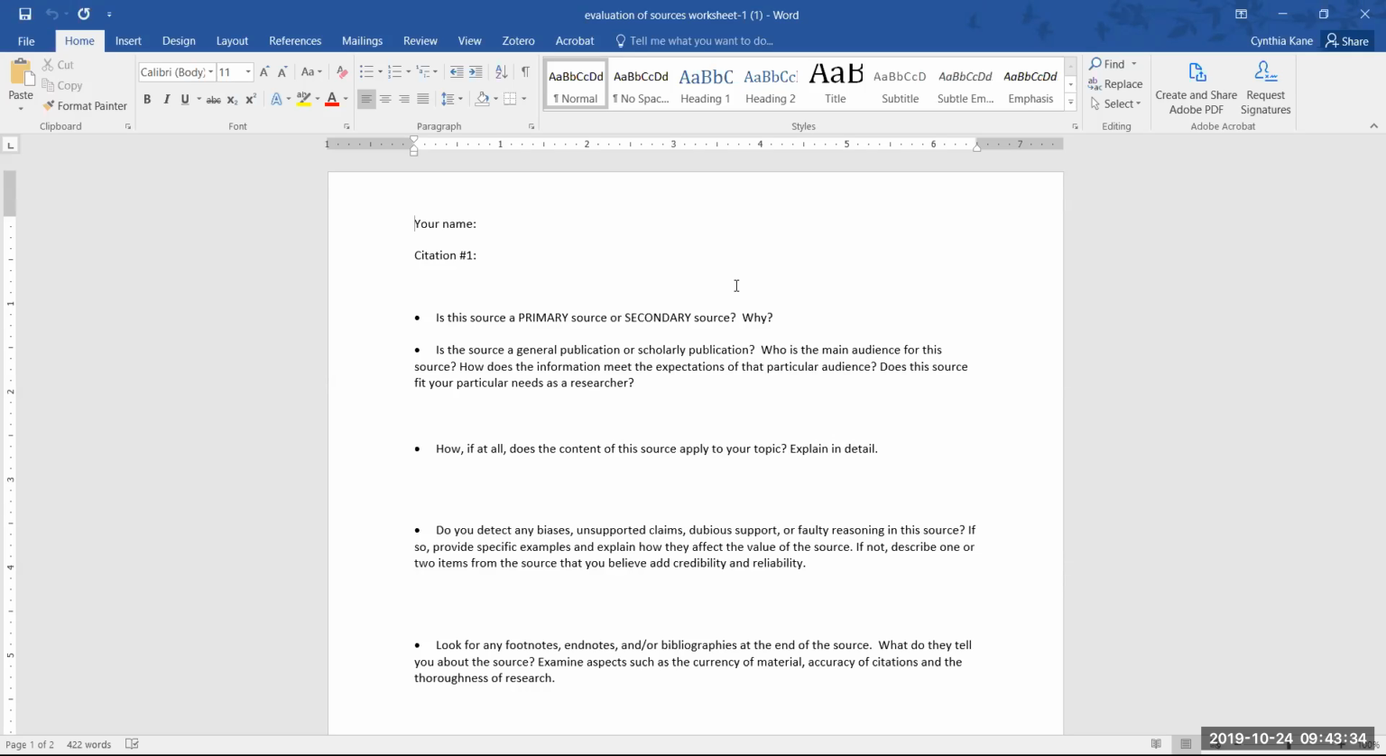So what you would do with your first source of information is do a citation for it, either in MLA style or in APA style, whatever you're comfortable using, but it does have to be a correct citation.